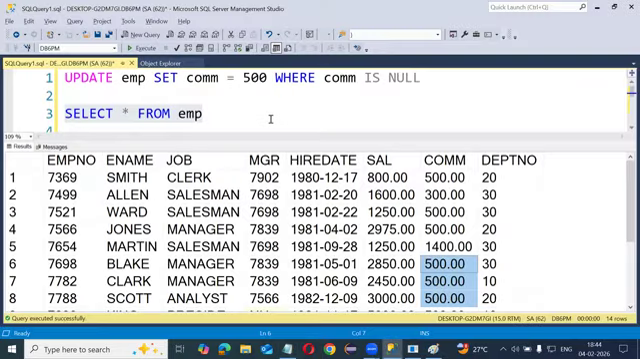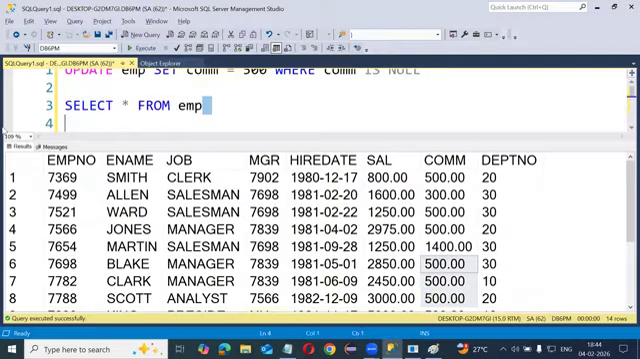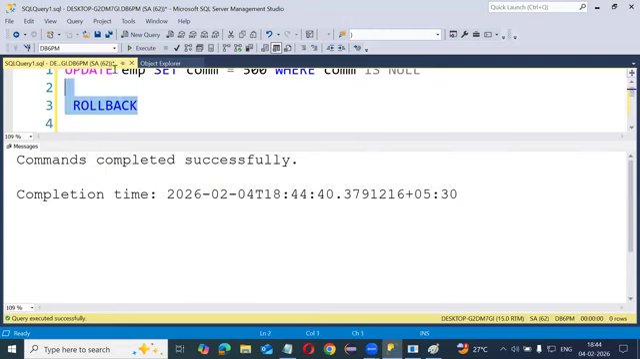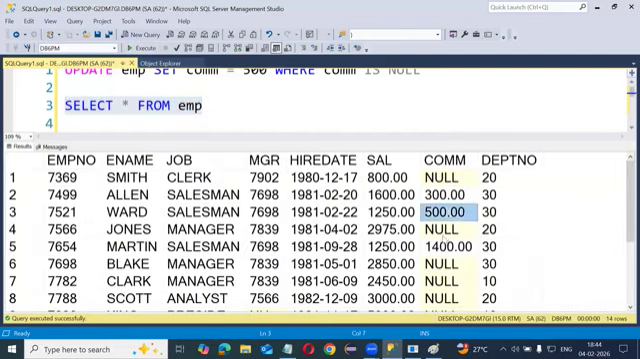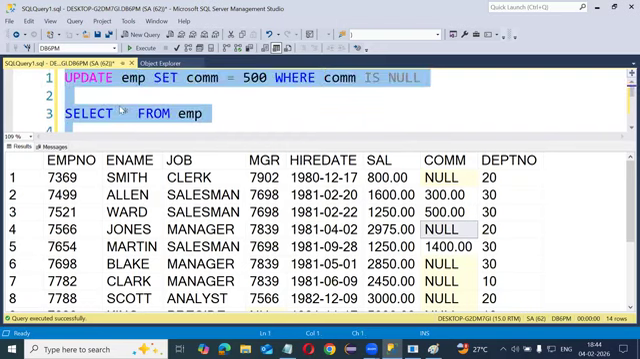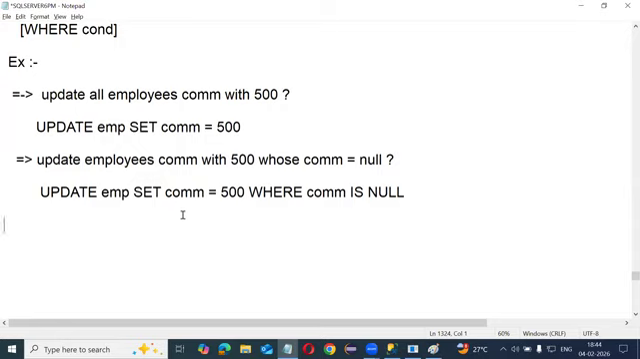Sir, okay now? But I want the old table. Usually you commit after an update, but because I want the old table, that's why I'm rolling back. So execute the rollback. If you execute the rollback and again see the table, select star from EMP, you see that the old table is recovered. Yes. Okay?